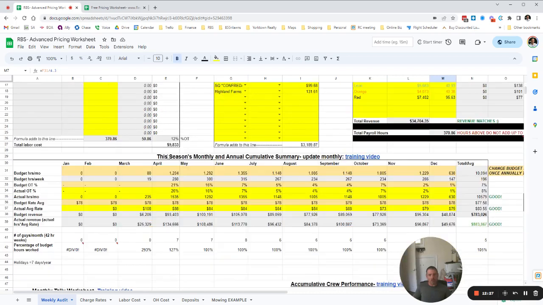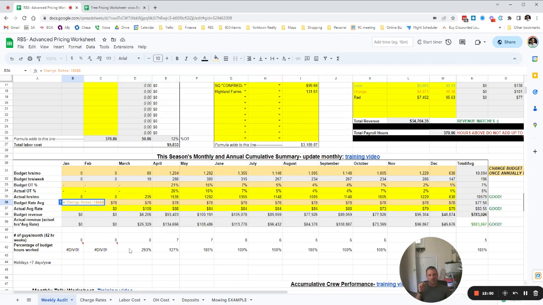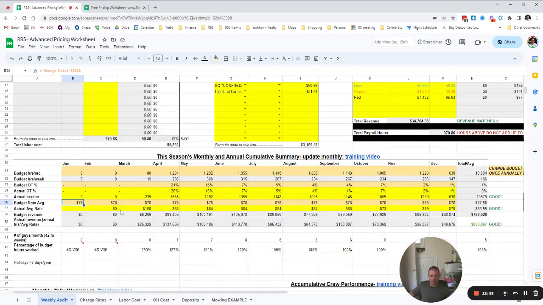And then we have budget overtime. Again, you're going to put in estimated overtime here, and this is where that 7% came from for the labor cost, so you want to make sure you're tracking that. And then your budgeted charge rate, which we put in from the initial charge rates tab, is what you want to hit per hour. Yeah, it's pulling in from the other tab over here, the charge rates. That's pulling in from this $78 an hour we got here, $77.58 rounded.